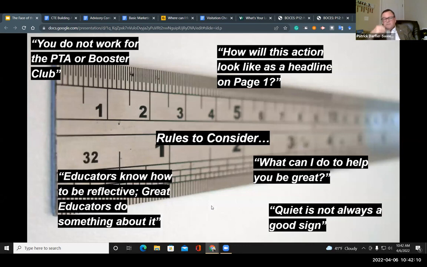As a leader, some ideas to keep your sanity, okay? You don't work for the PTA or Booster Club. You work for the students, and you work for the component districts, the students in those component districts. That's who ultimately you always are serving. And that needs to be the driving influence of what you do as leaders. How will the action that I take look on page 1? I've given this advice to all administrators across all domains. It was the best piece of advice I ever had.